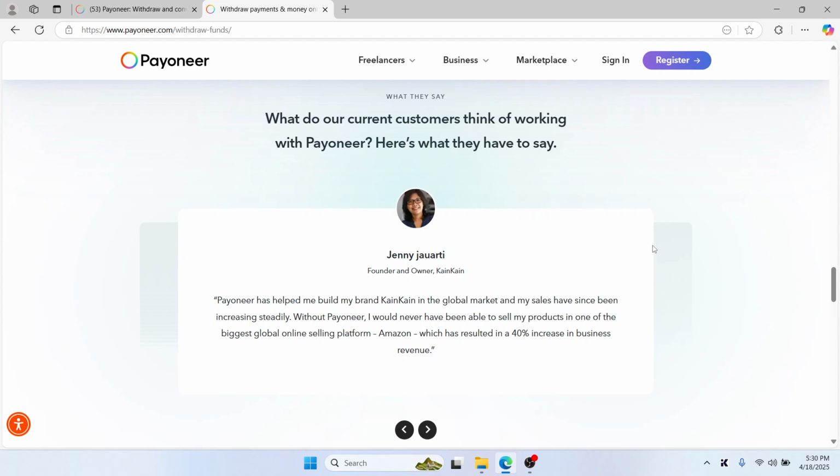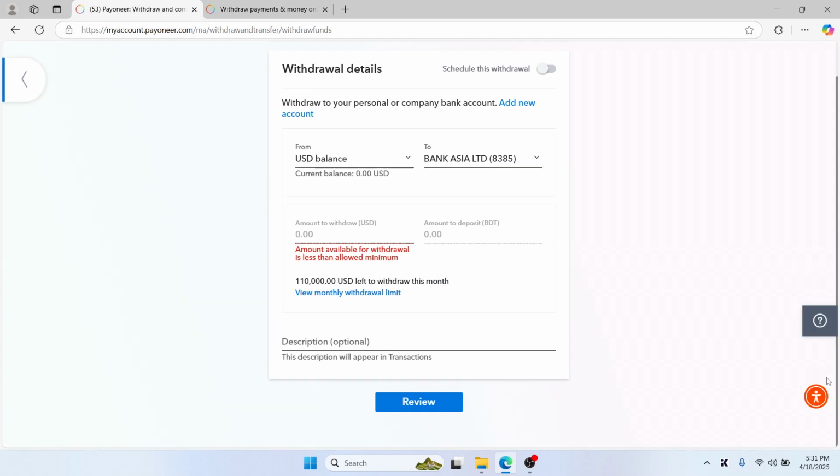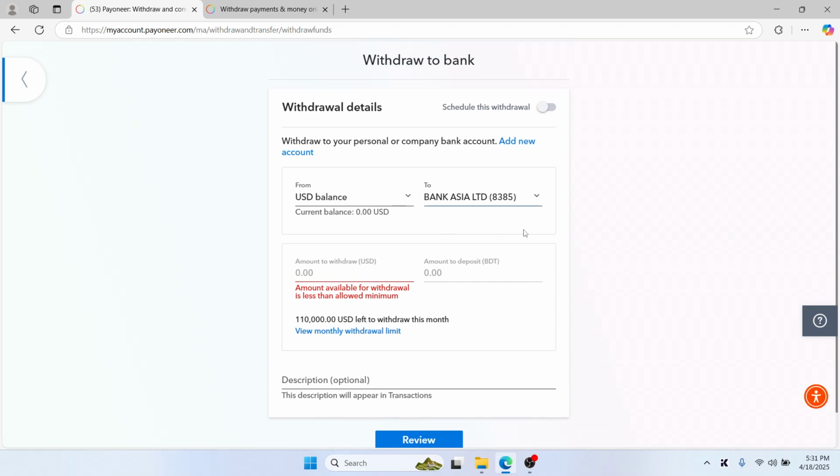If there are any more questions or if you can't withdraw money, simply talk to their support team and tell them your issue and they will solve it. And that's it.